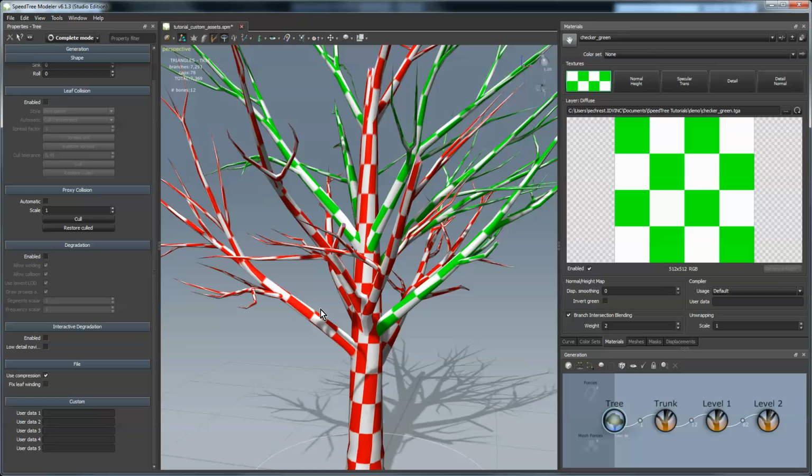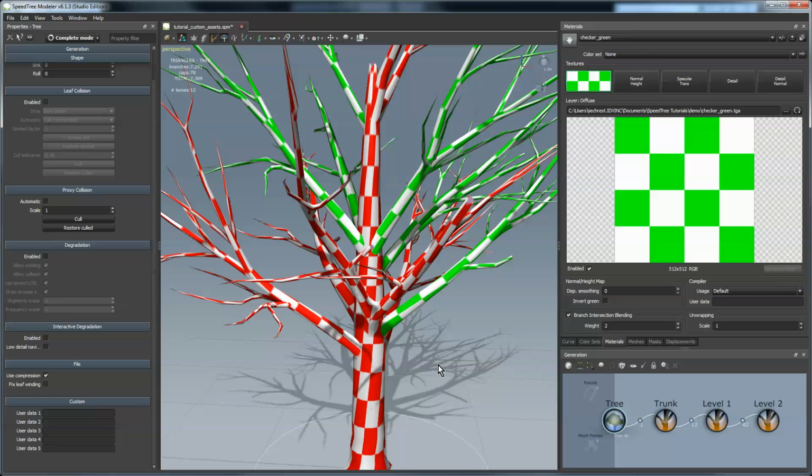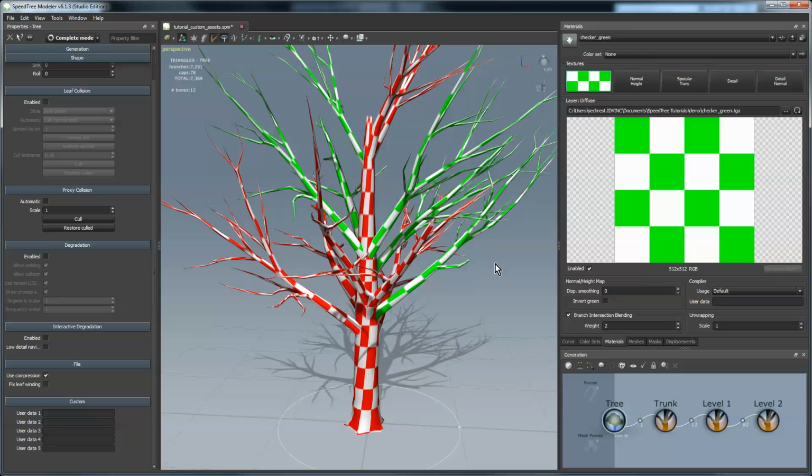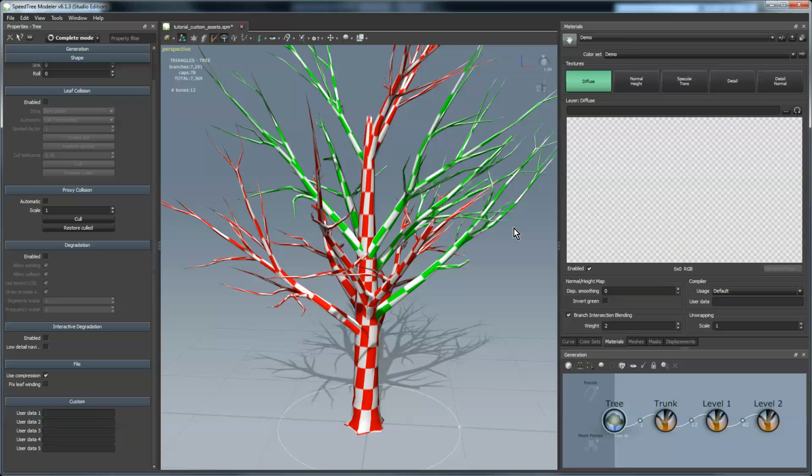So I'm able to go in there on a node by node basis and assign materials however I want. I can use the generators to distribute them. So you really have a lot of flexibility in how these maps get distributed through the tree model. We're going to switch over to meshes now. Before I do that, I'm going to put the purple material back on here to make the meshes more obvious.